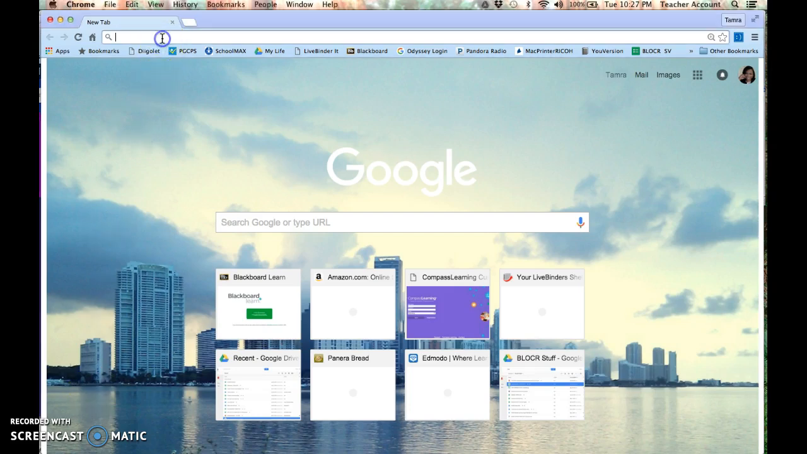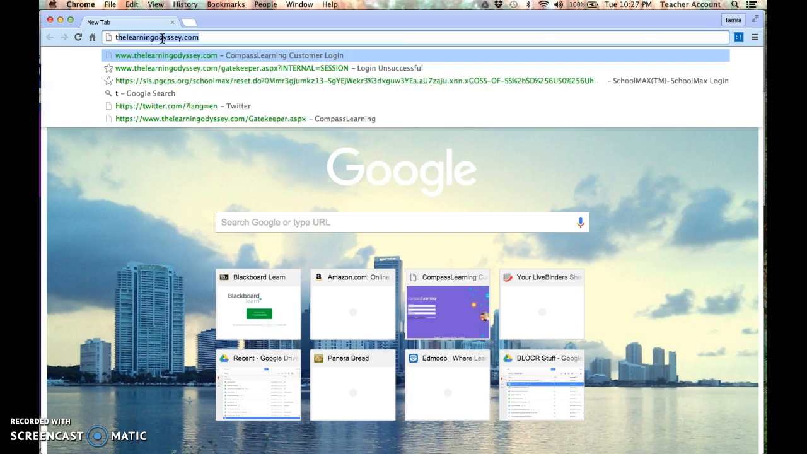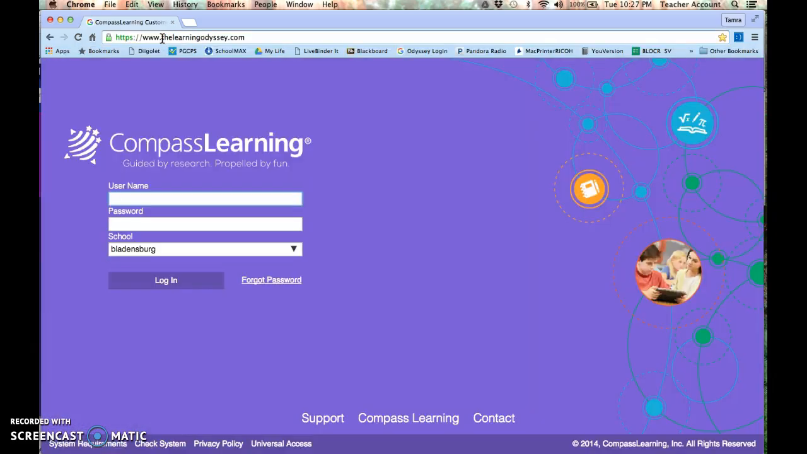So the website is the Learning Odyssey. When you get to this site, you're going to enter your username and your password, and you want to make sure that the school is not just the site that you're actually working out of, but the school that's going to access the actual material.